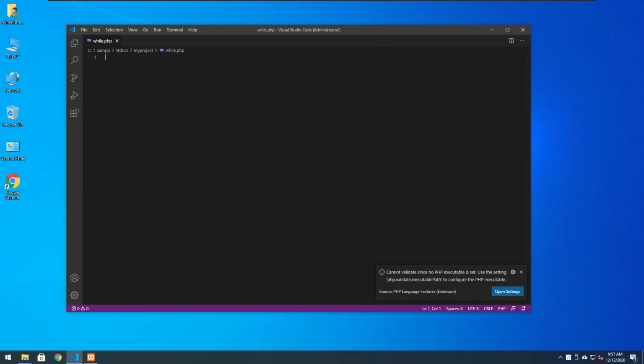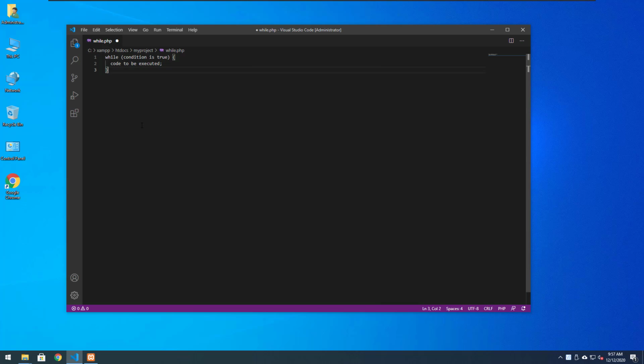The while syntax will be like this. While condition is true, then the code will be executed. This is the condition syntax for while loop. Let's try out an example.